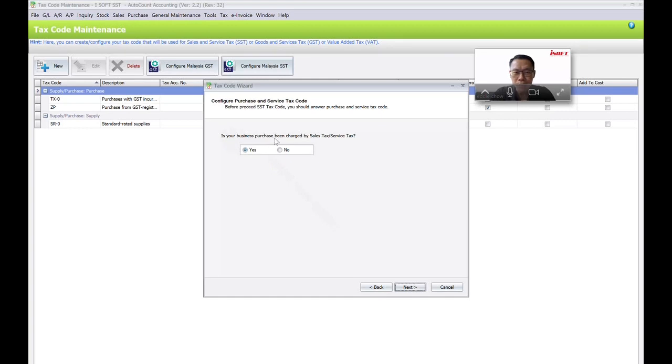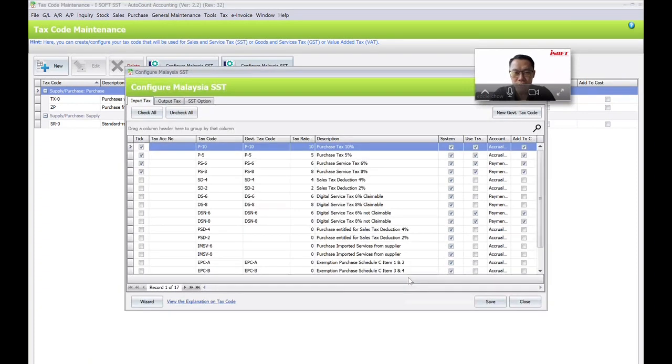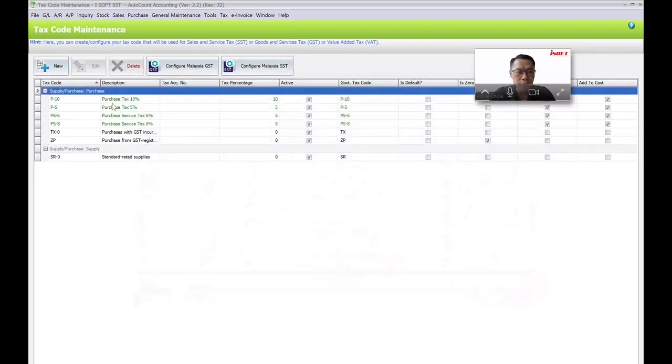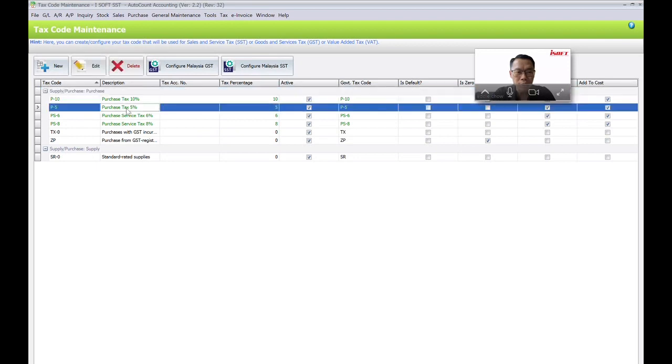Is your company purchasing with tax? The answer is yes, because my supplier bills me SST, so I just choose yes. After this, I click next. And then from here, do you wish to generate a proposed SST account? If your company has no SST, you don't need to generate this. Next and finish. Once you finish, you can just click on save. Once saved, you may see the system come out with Purchase Tax for 10% and 5%, and Purchase Service Tax for 8% and 6%. So the next step will be very simple for you.